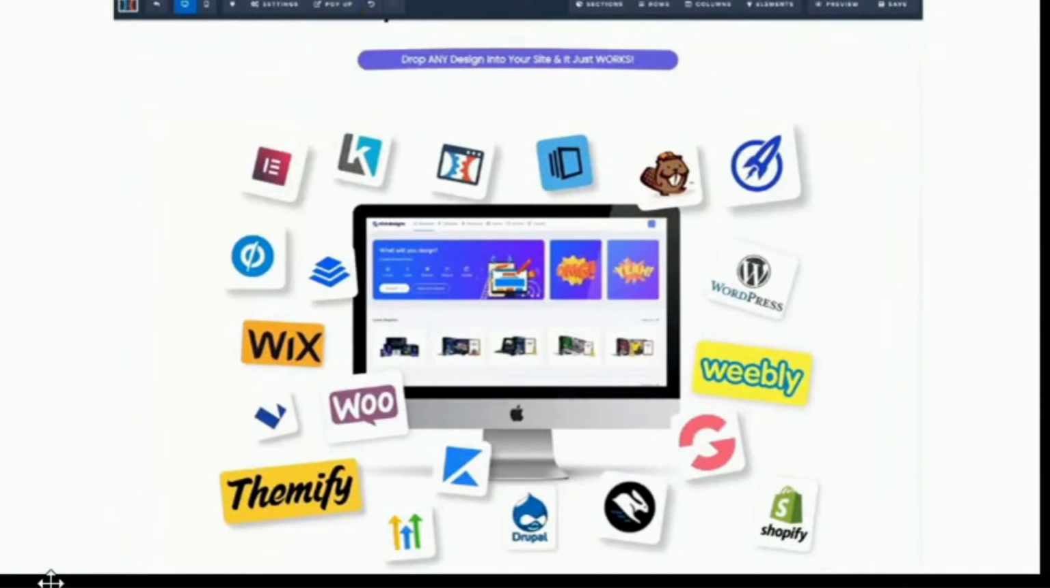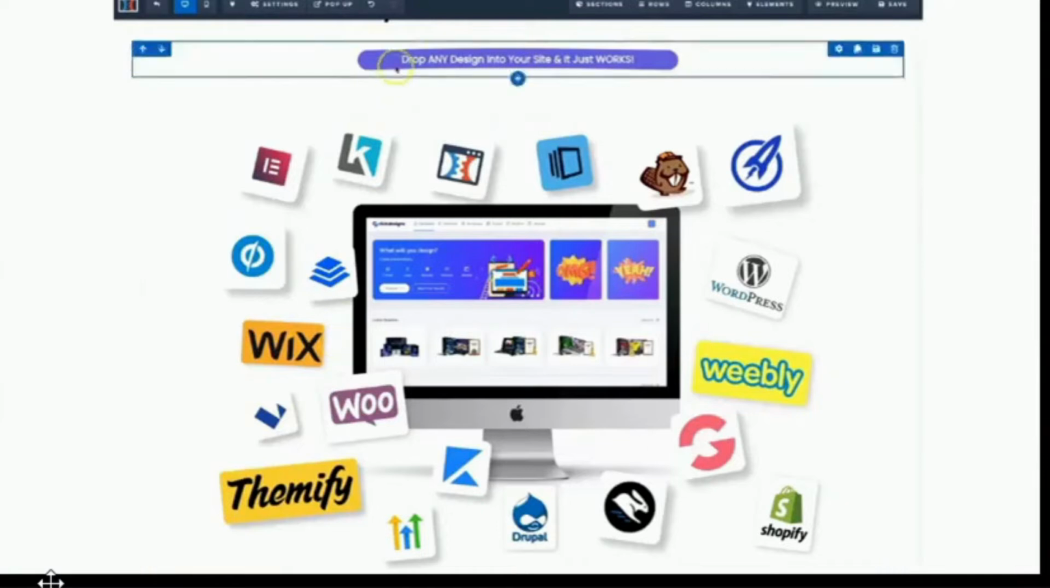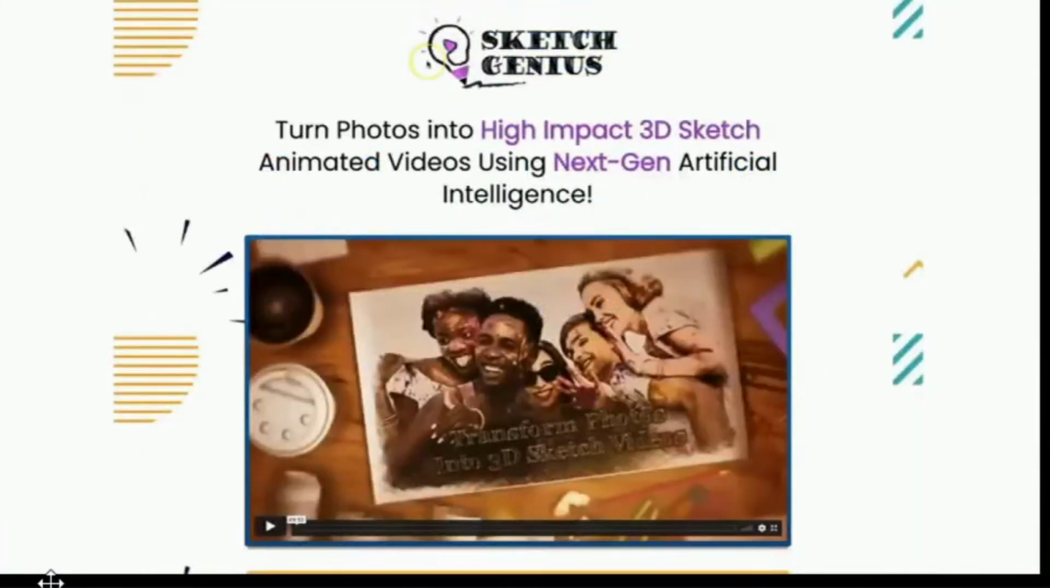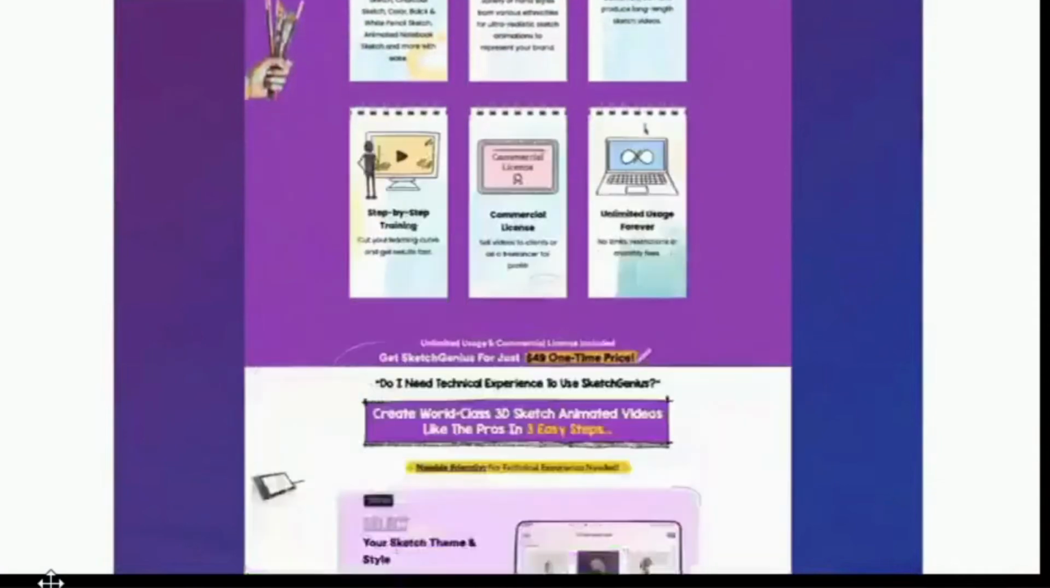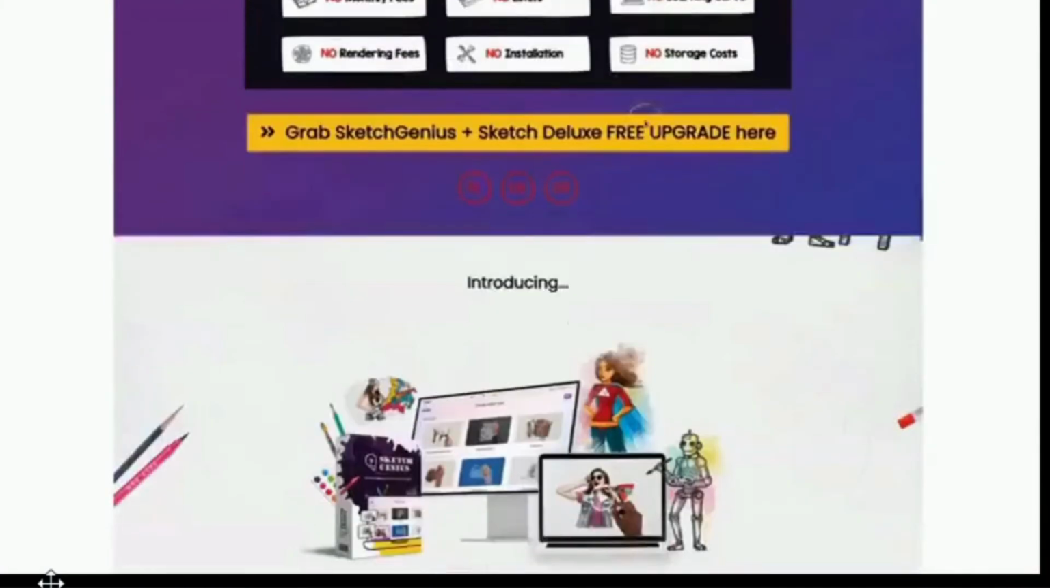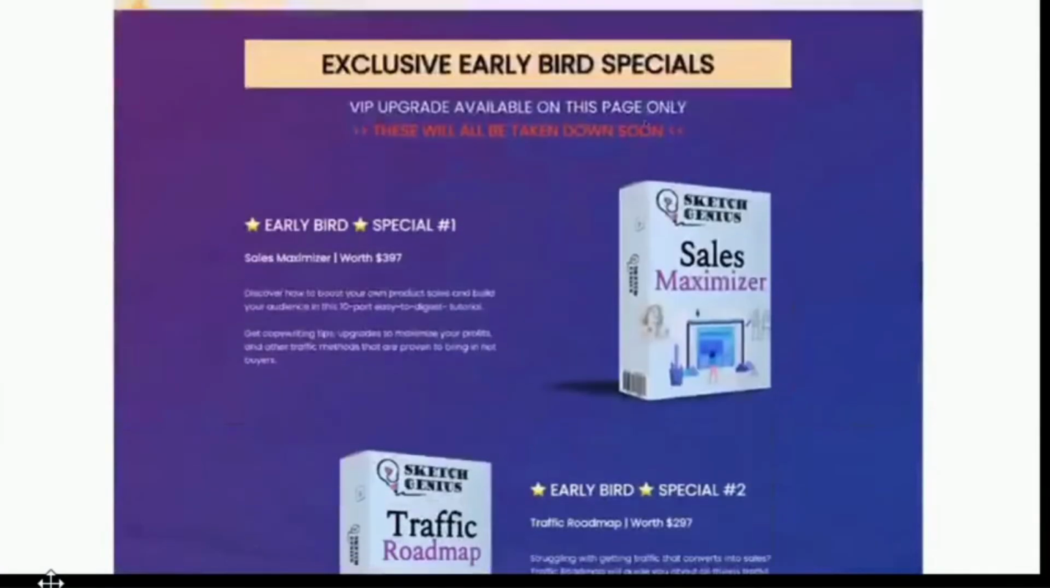We also use ClickDesigns for our bonus pages. So this is one of the bonus pages we made inside ClickFunnels called Sketch Genius. This is basically 3D sketch animated videos. Now as I scroll down, you will notice a few things, which is all the design. The graphics are taken from ClickDesigns. So let me show you where that is and how we get that.